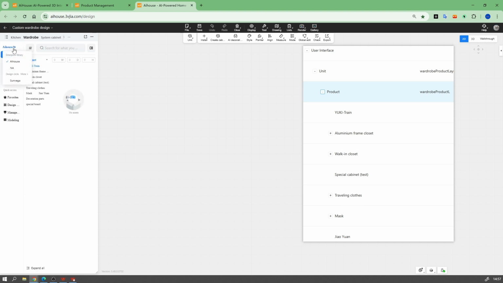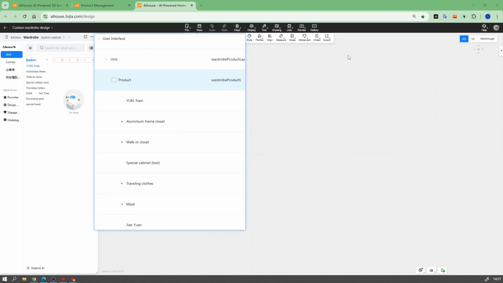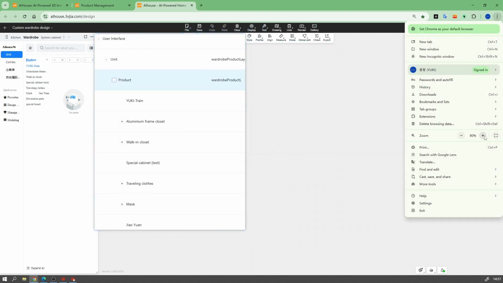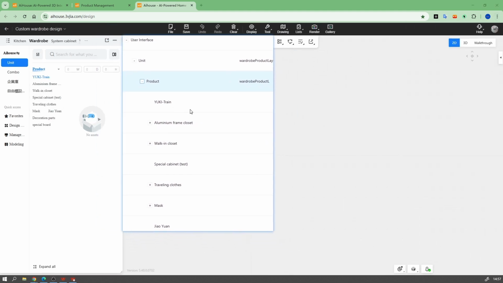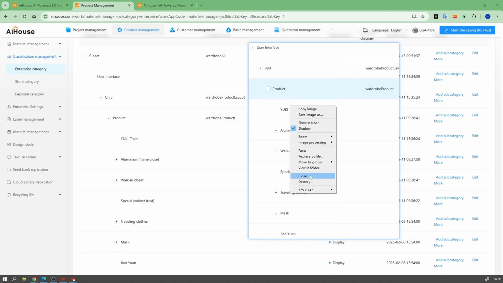Then under your own enterprise library, the first one, unit, is for this. And here is the product. You can check it. Let's make it bigger. Okay, now you can see you get train on the other thing, aluminum frame, clothes, and the others. Which means you can also make your own enterprise category in the Workbench. Let's close this one first.